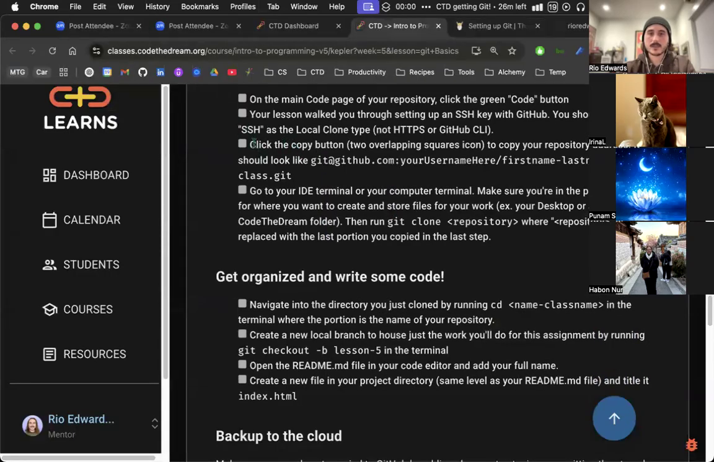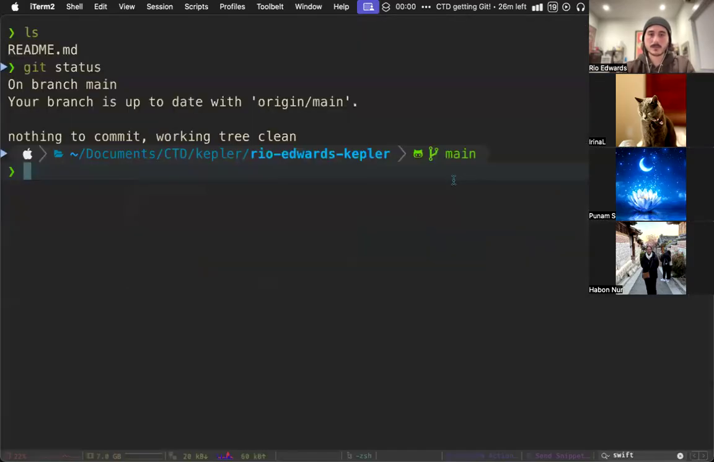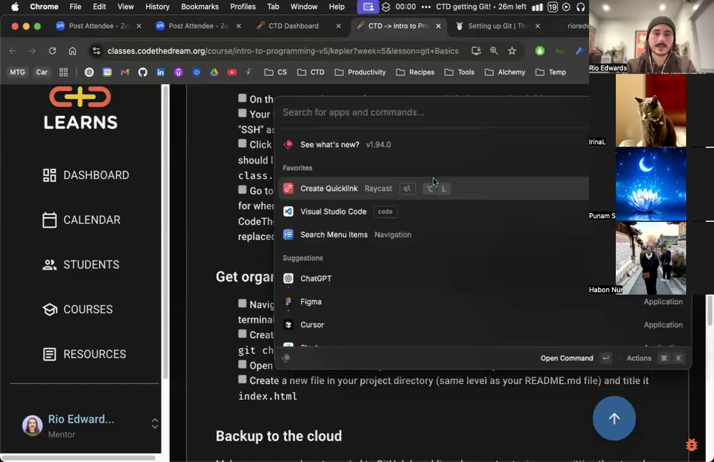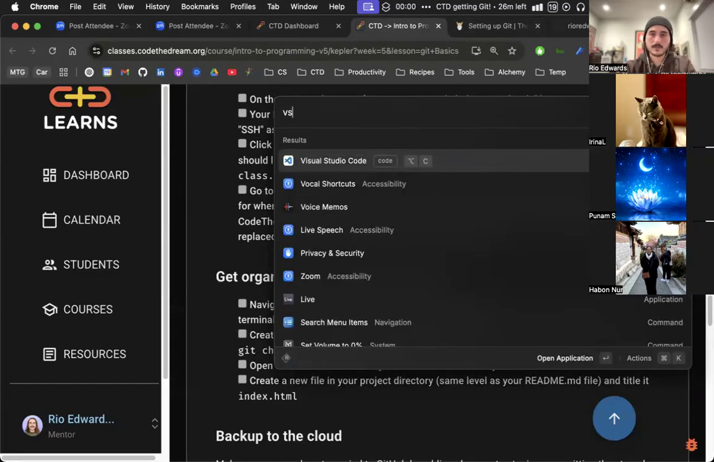Okay, so we cloned this, and now I have that repository on my computer. I pasted this command, git clone, and did that. Go to your IDE terminal or your computer terminal. I've been in my computer terminal, but I'm going to start using my IDE terminal, and we're all using Visual Studio Code, so I'm going to pull that up.